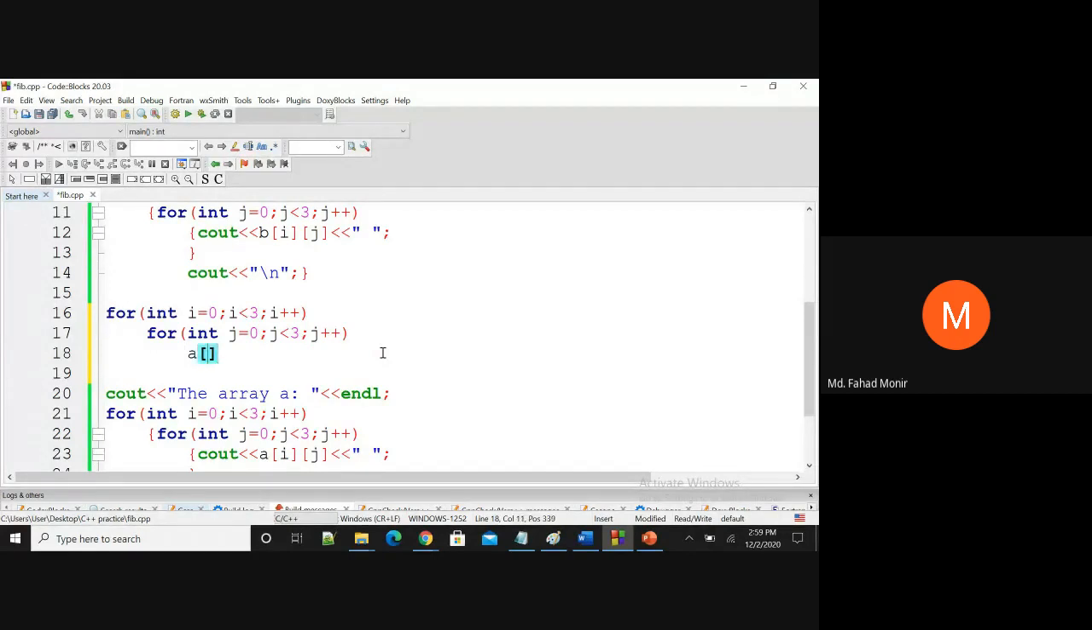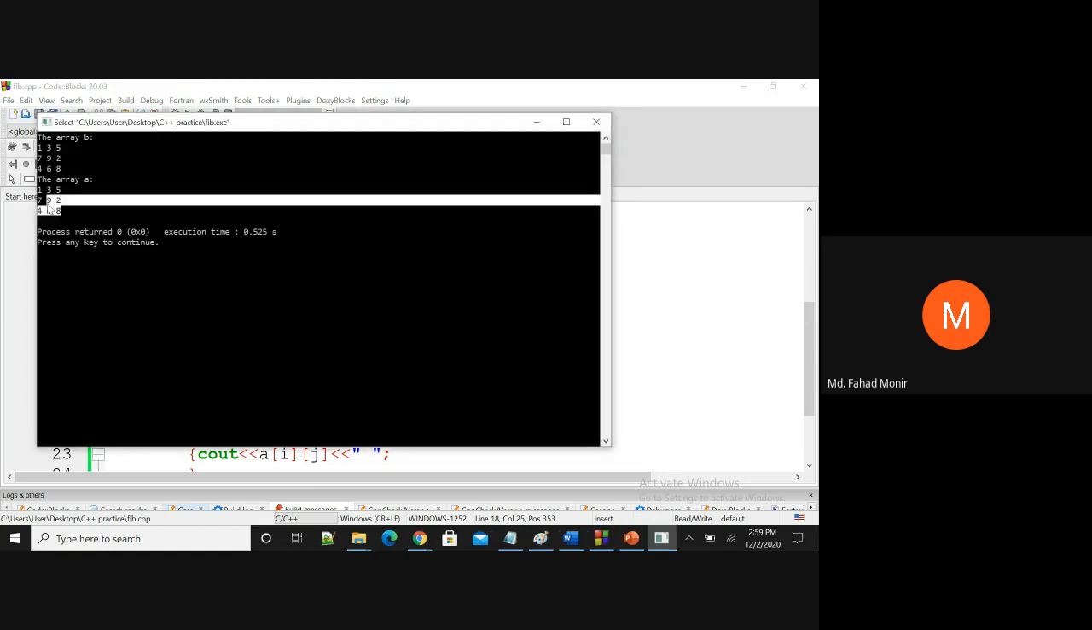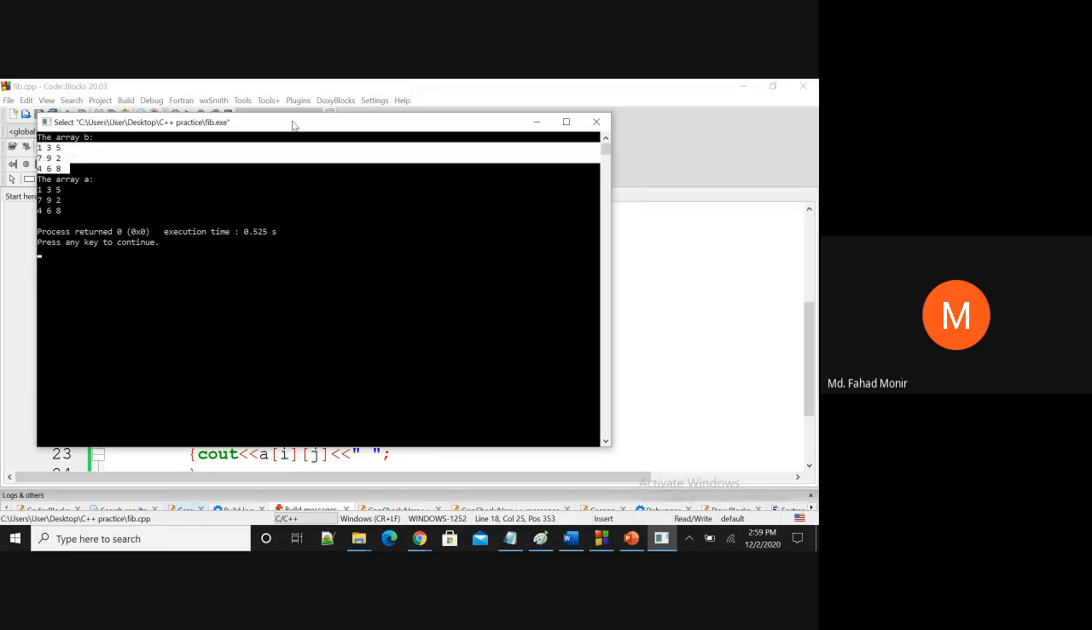A, I, J equal what? B. B এর যে ভ্যালু গুলো আছে সেগুলো এখন এতে গিয়ে আপডেট হবে, বুঝতে পারছি? এখন যদি এটাকে এক্সিকিউট করেন, so we have exactly the same value as B, right? B এর যে ভ্যালু গুলো ছিল ওই ভ্যালু গুলাই এতে অ্যাসাইন হয়ে যাচ্ছে.